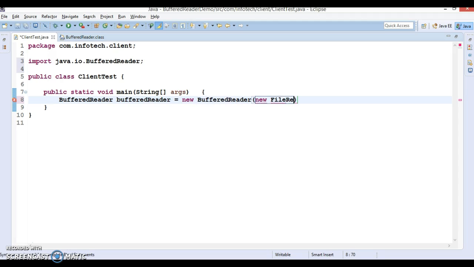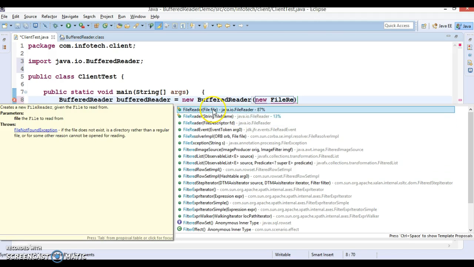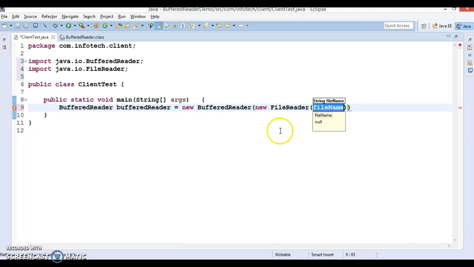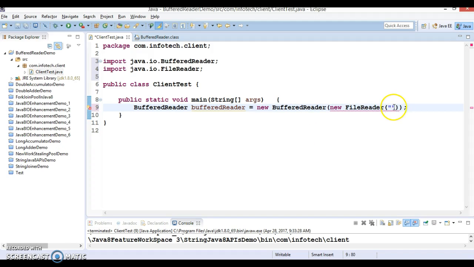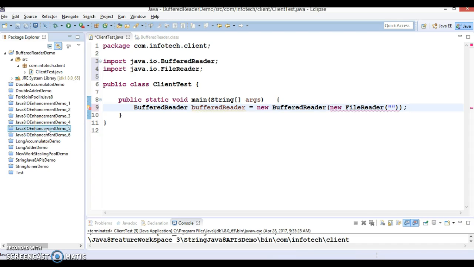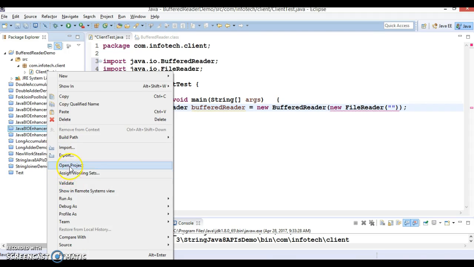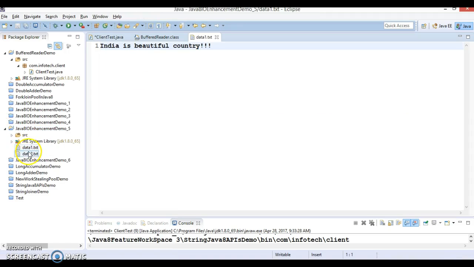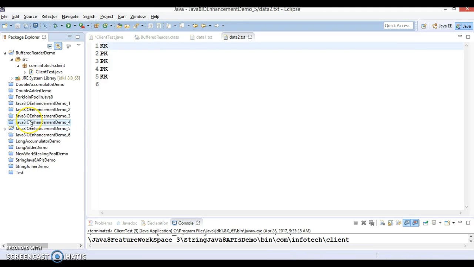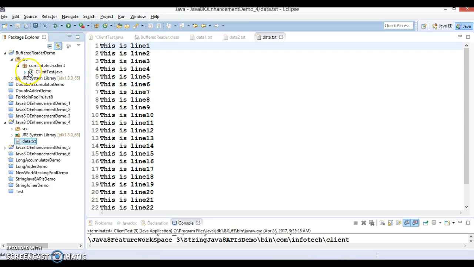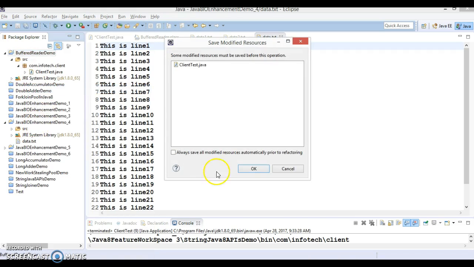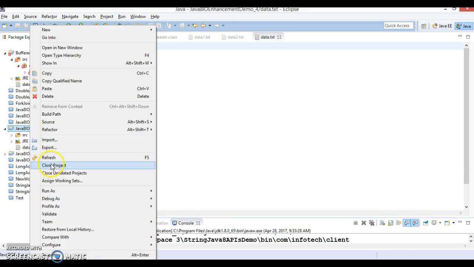I'm going to use FileReader over here, and FileReader has a constructor which accepts a File object, and you can also directly specify the file name if that file is present in some location. So let's copy a file from the previous example. Let me check whether there is any content or not. I want a file with some more content. I'm going to copy this file into this project, and we'll try to read data from this file.